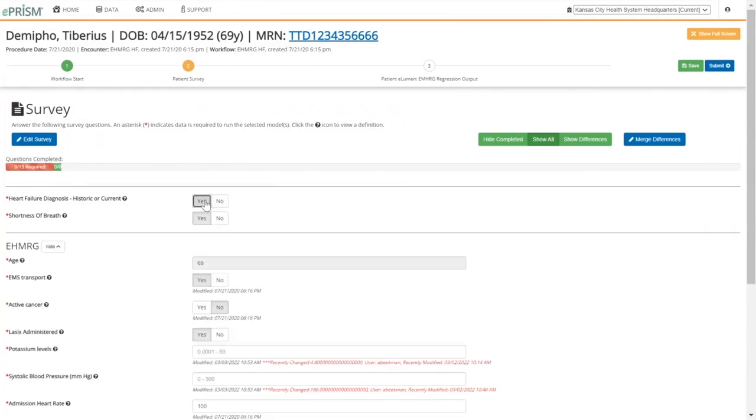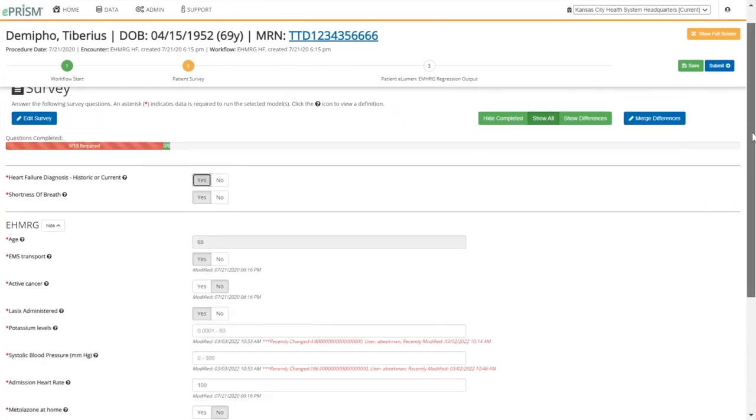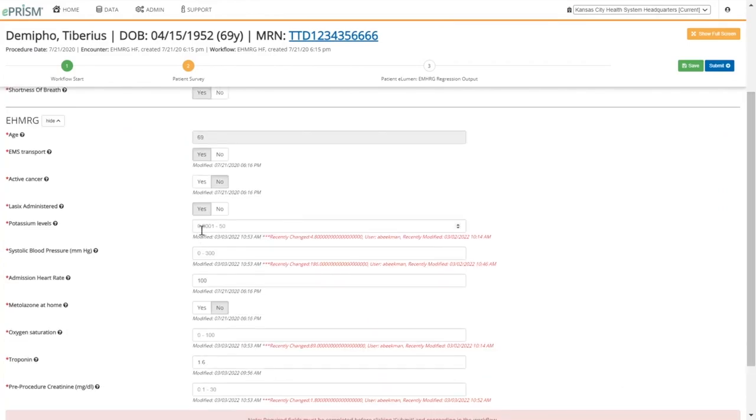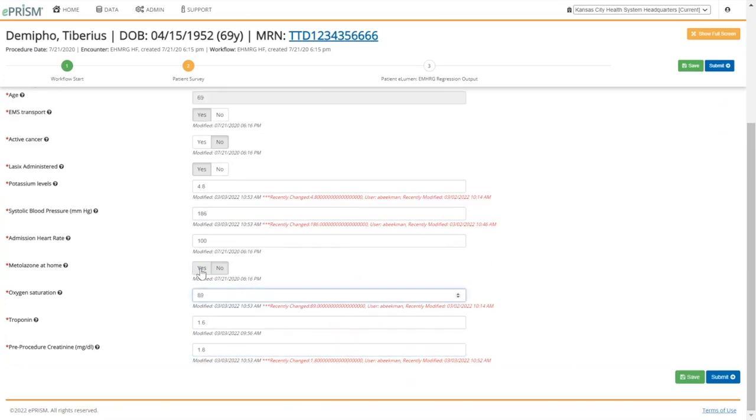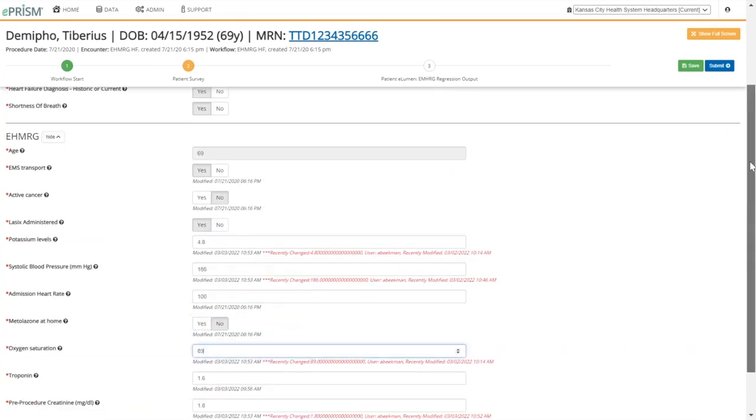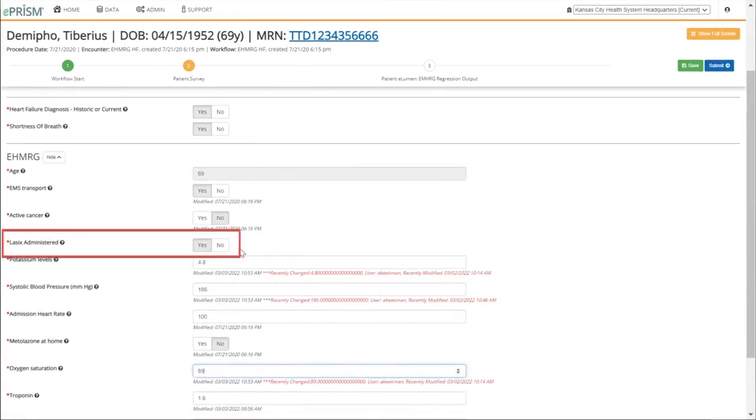So let's look at the 4 missing elements we have. Okay, we need to put in a potassium number, a systolic blood pressure, and it looks like we need a pre-procedure creatinine and an oxygen level. I do want to show you one other data element that's really important, and it is the administration of Lasix or a diuretic. There's 2 steps to running the module.